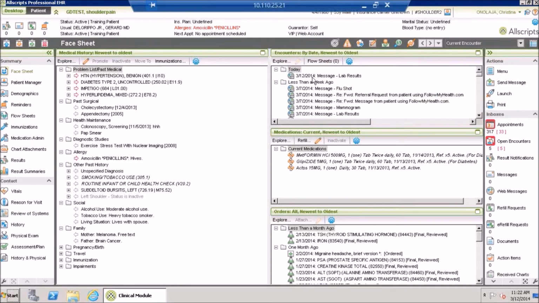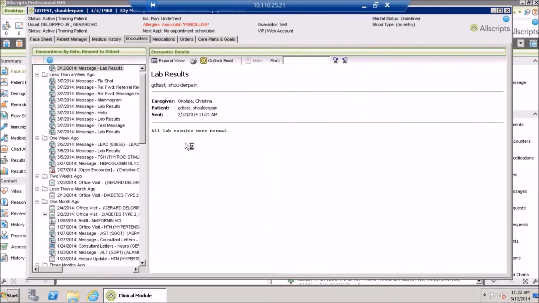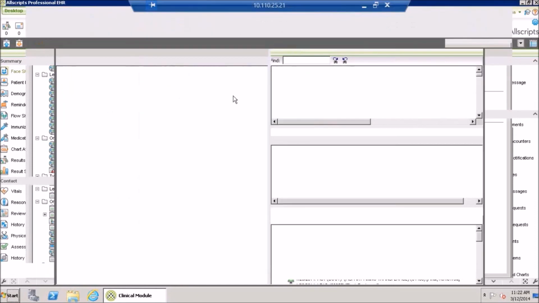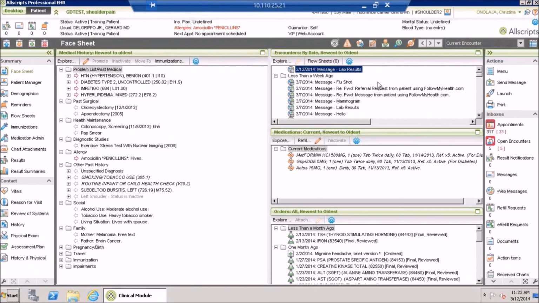For today, you could see the lab message that I sent. If I double-click on that, the message that was sent appears along with the caregiver, the patient, and the date and time that it was sent. This concludes the portion on sending lab results to the patient portal.